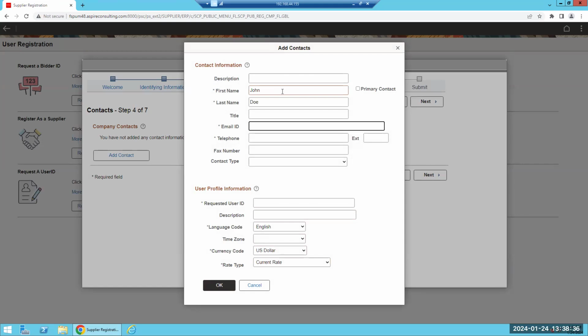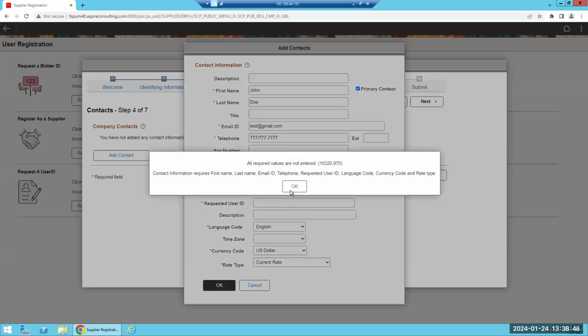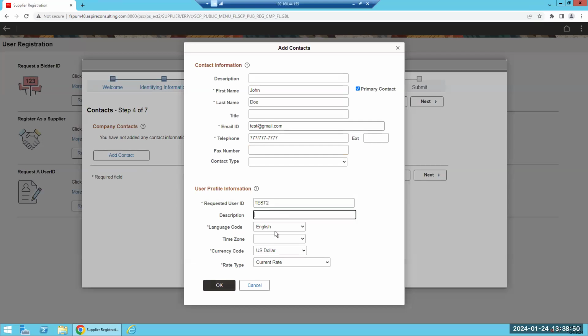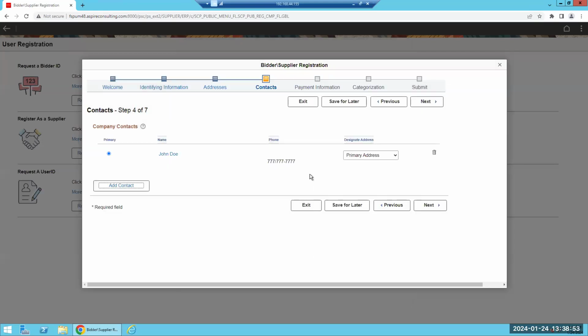And when they go through this registration, it will automatically create them as eSettlement suppliers. There's no need to convert them over. When they come through this process, it's automatic. It's the primary contact. Let's test in here. Okay.